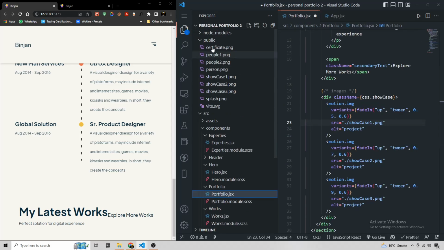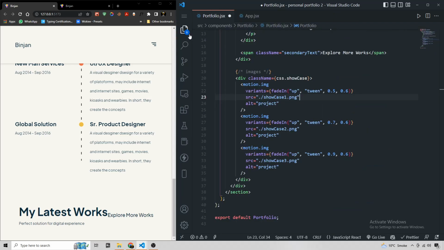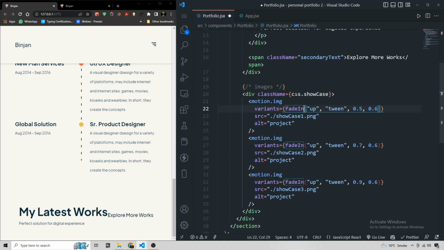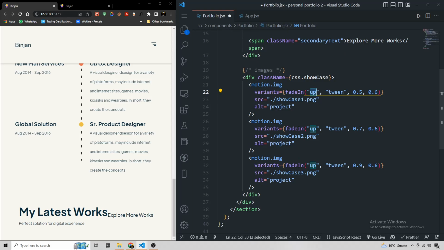So if I go to my public, here you can see showcase 1, 2 and 3. So basically these are the sources imported from the public directory, and then the thing to ponder here is the fadeIn animation. All of these images are having the same animation type, which is the upward movement and the tween type of animation, but the difference between their delay is around 1 millisecond. First one is having a delay of 0.5 second, then the second one is 0.7, and the third one is 0.9 second. Actually it is more than 1 millisecond, they are around 2 milliseconds, and for all of them the duration of animation is going to be the same, 0.6 seconds. Let's import the fadeIn.